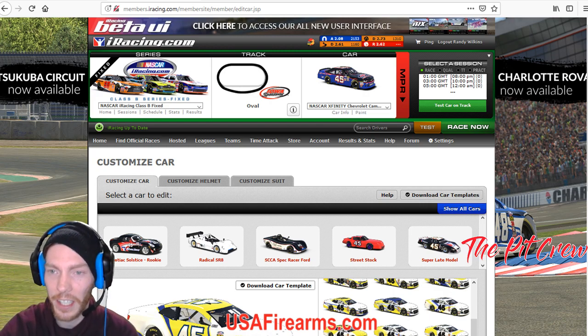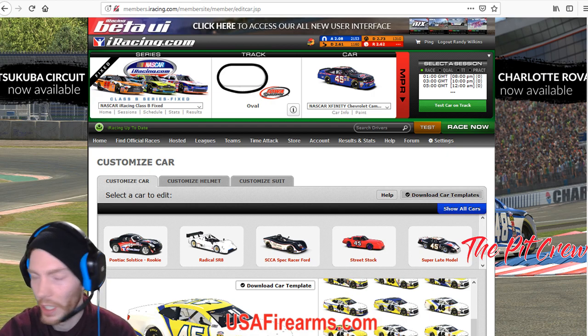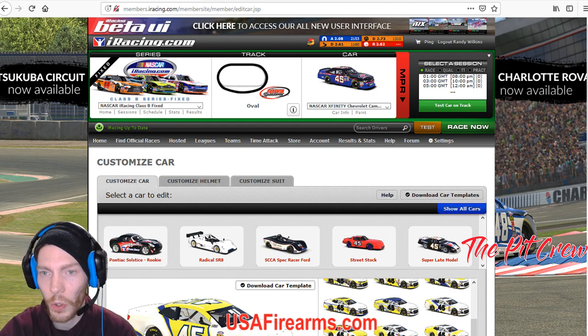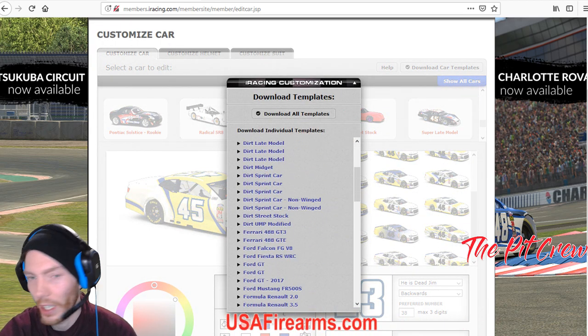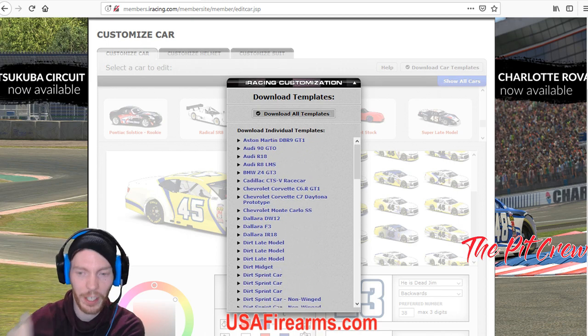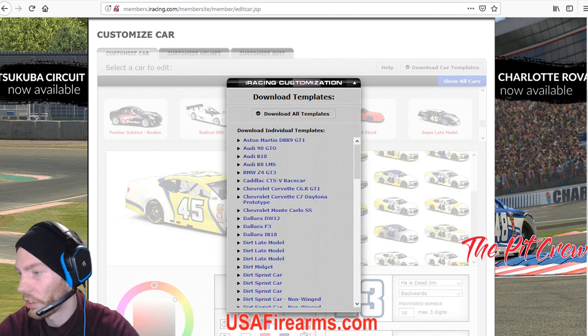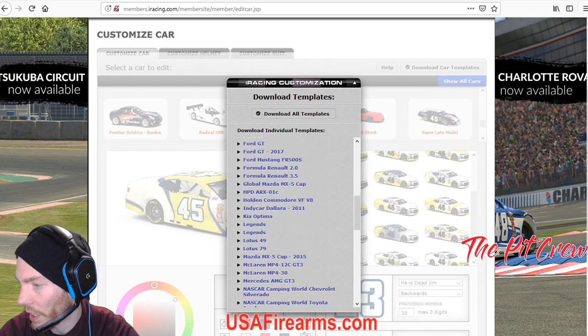Okay, so you got to click Download Car Templates right here. See that? See it's highlighting there for you? It's right there above Show Cars, below the MPR, and below all this right here. Download Car Templates, okay? And these are all the different cars that you can download. You can even download them all if you want. I don't, because I usually only do the oval cars. So today we're doing the super late model. So let's find that.